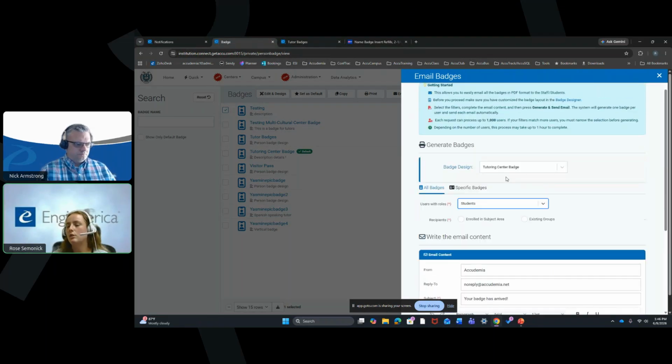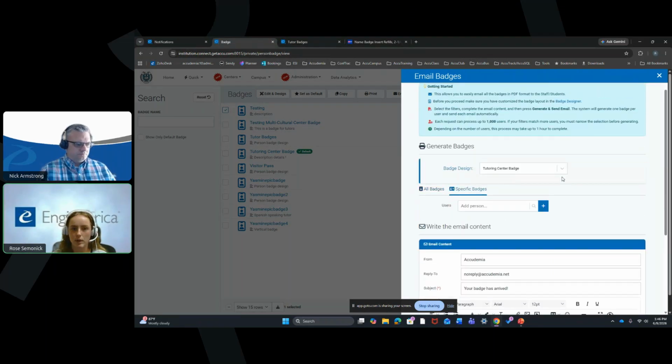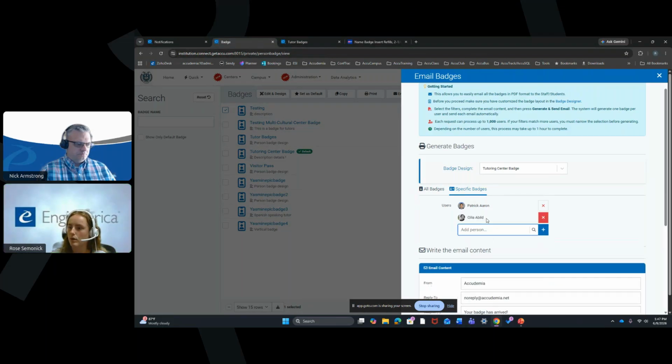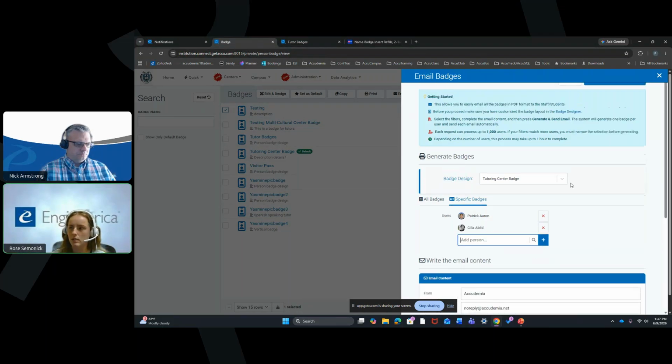Additionally, you can also send these as specific badges. So if you had a couple of people you wanted to send these badges to specifically, you could select those people and only send it to those that you selected.